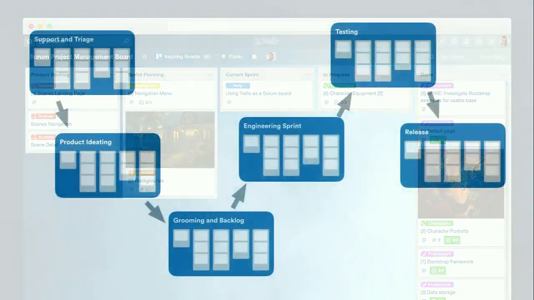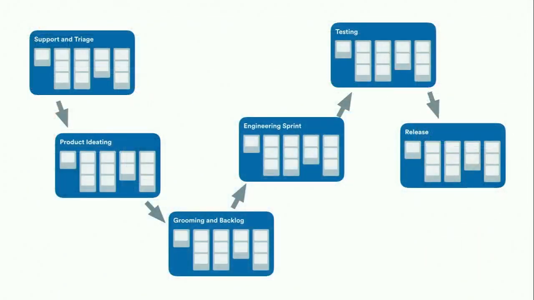A common workflow that we see at Trello is you start spinning out boards for you and your team. You've got your support and triage board where inbound problems and bugs are reported. That gets handed off to your product team. Then you've got your grooming and backlog board because your engineering team needs a place to put things they may never get to. Then things eventually get moved into the engineering sprint, and you've got all these boards, and each board has a different workflow.